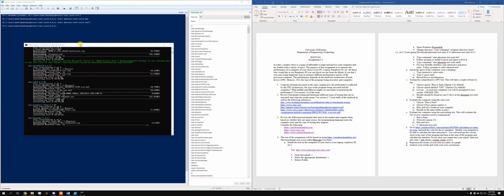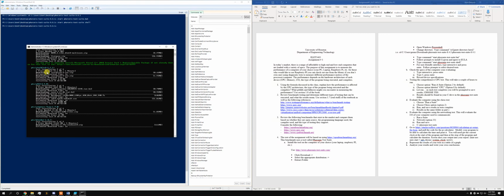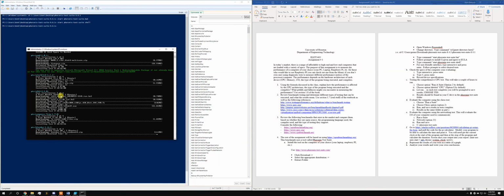Okay guys, I'm back. We're still waiting for Blender to finish up. I just wanted to give you guys a breakdown of what these programs do. So Stockfish is basically a UCI chess program. X264 is a compression algorithm used for encoding and decoding video streams.